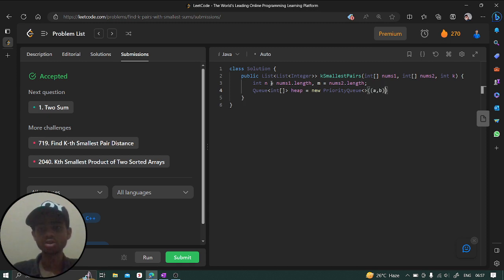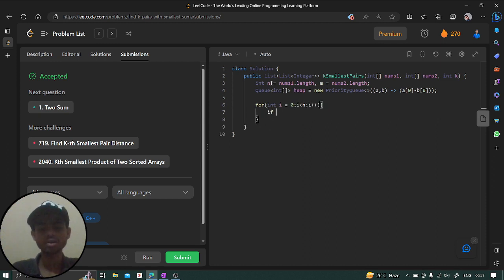Fine. And once this is done, inside of this we are going to define a comparator with a comma b, and here we are going to say a of 0 should always be smaller than b of 0, right? Fine. Now we are going to say for int i is equal to 0, i less than n, i plus plus. We are going to insert all the possible pairs with nums2 index 0, right?